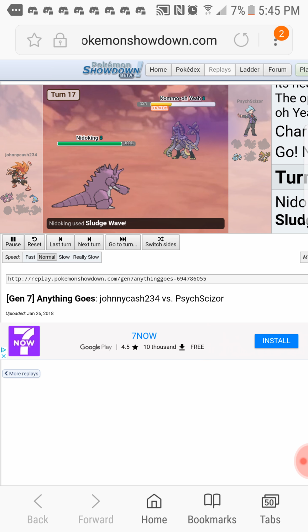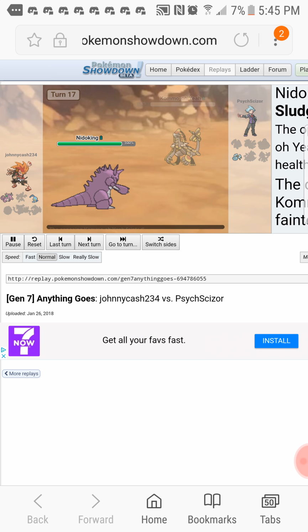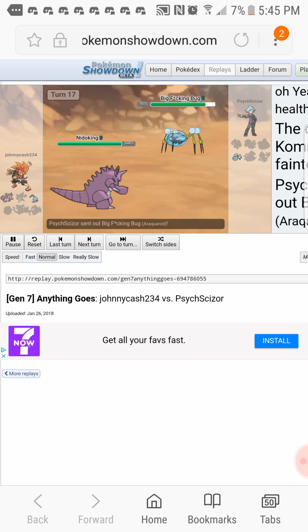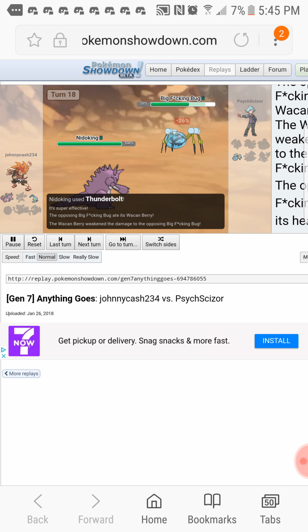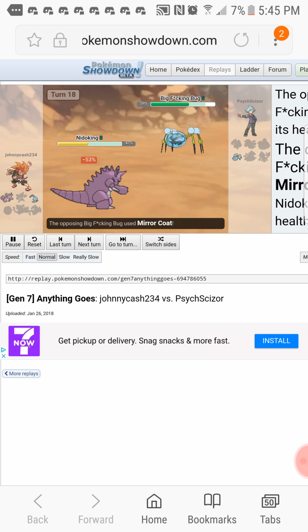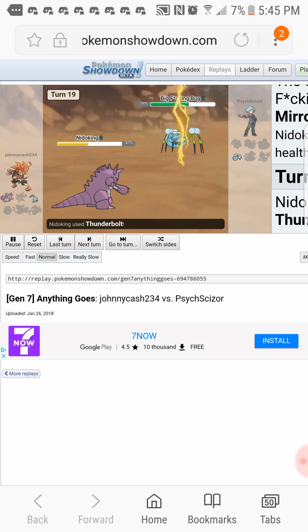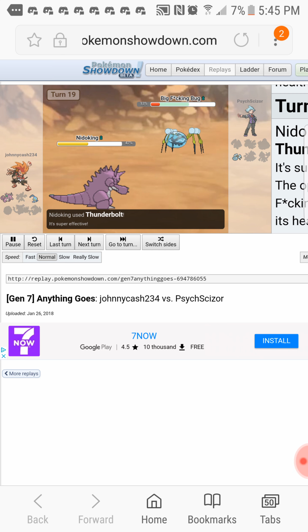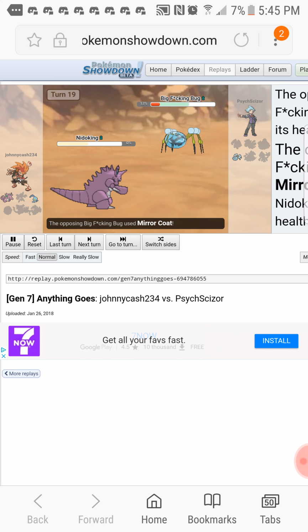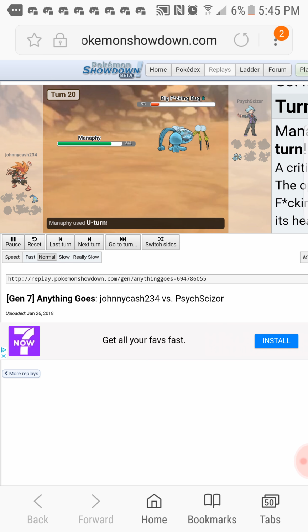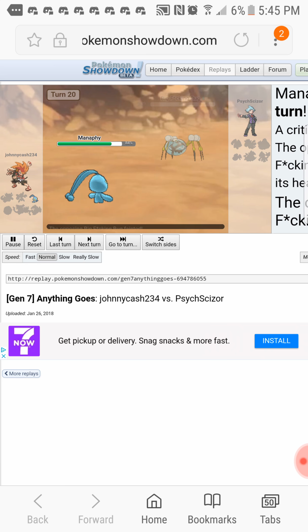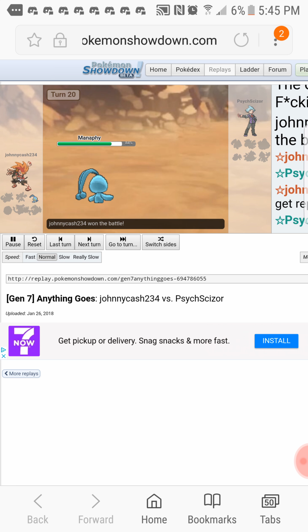That gives me a switch into my Nidoking, and I go for the Sludge Wave, kill him, and this Thunderbolt is just, he's Wacan Berry. So, Wacan Berry versus Wacan Berry, and he has Mirror Coat. The last Thunderbolt didn't kill, but he kills me with Mirror Coat, but I just go into Manaphy and U-turn, kill him, and that's the game. So, GG to Psychadelic.